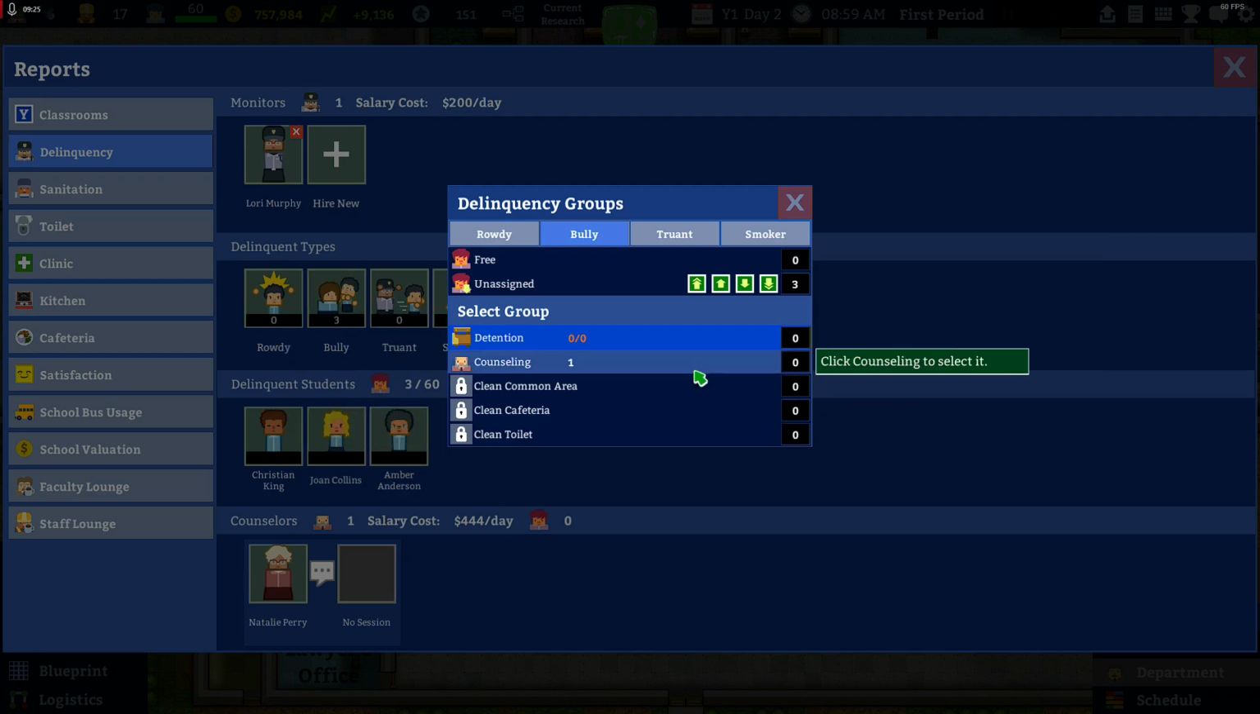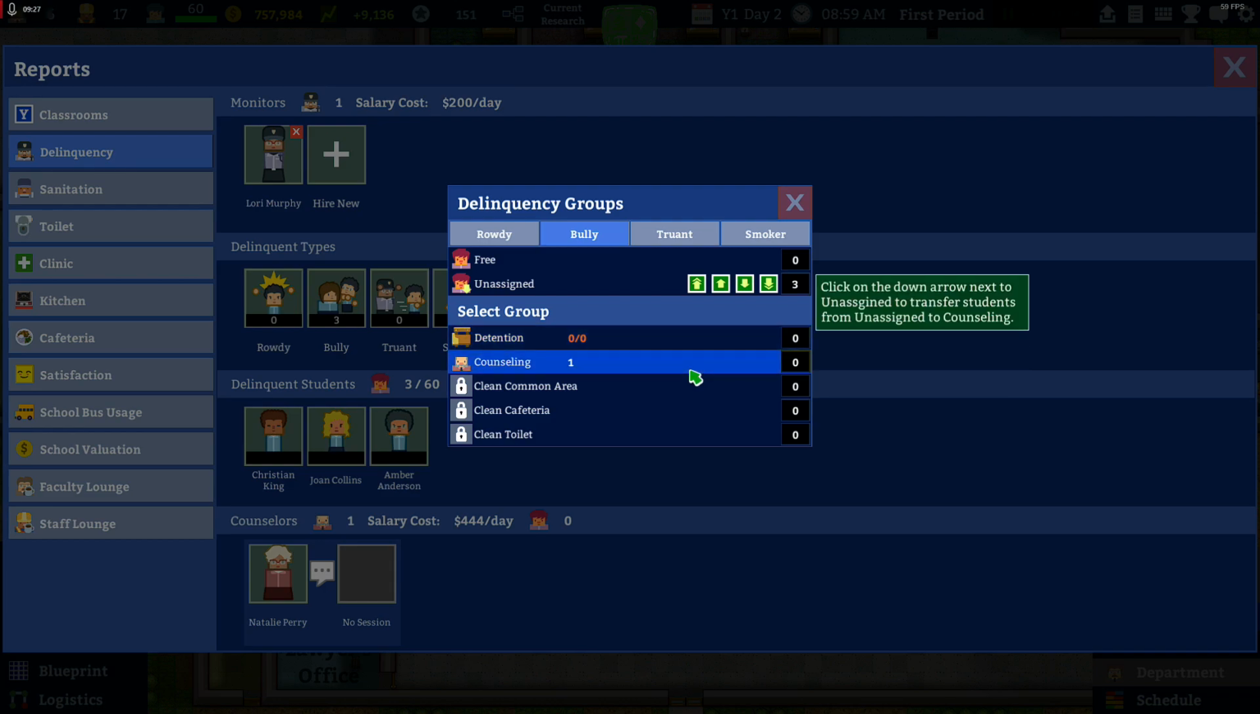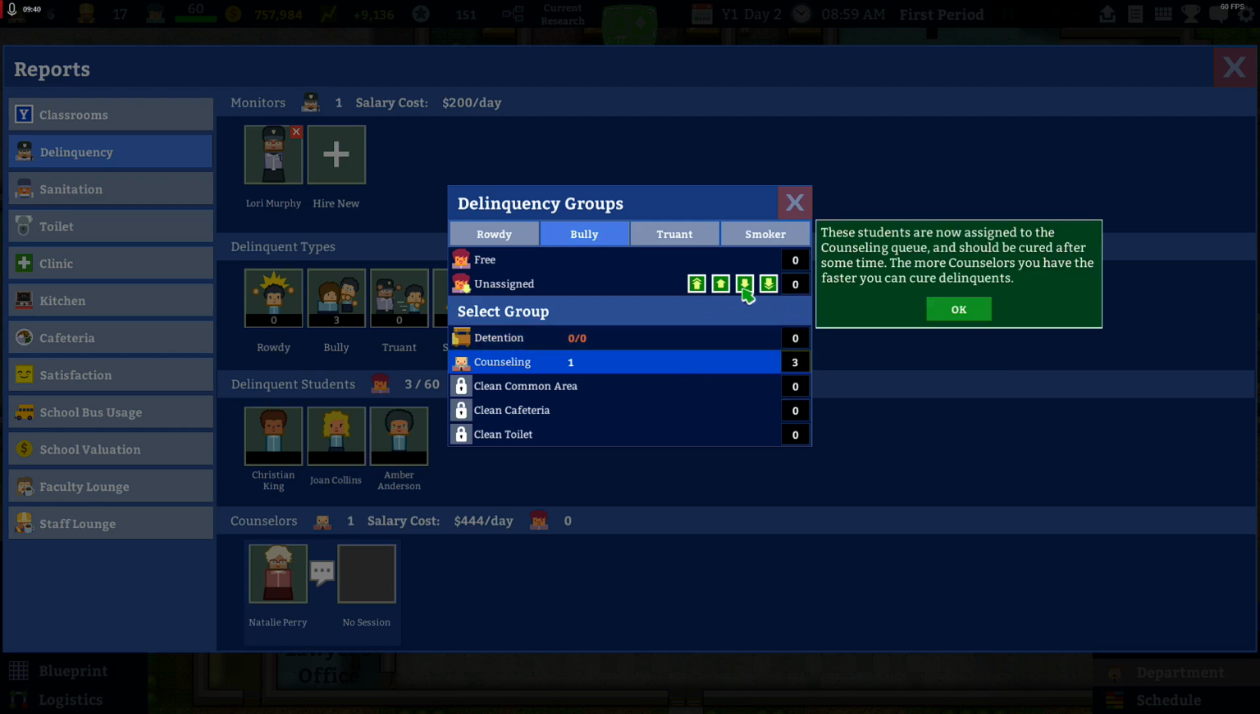Click the counseling to select it. Click on the down arrow to unassign, to transfer students from unassigned to counseling. Can it be that one? I don't know, I have to press that one. I'm doing all of them.